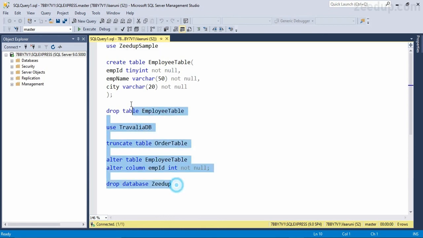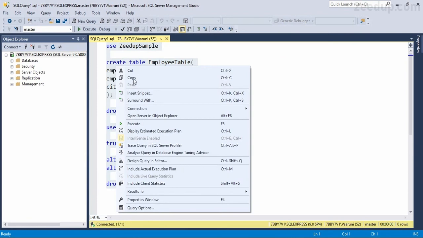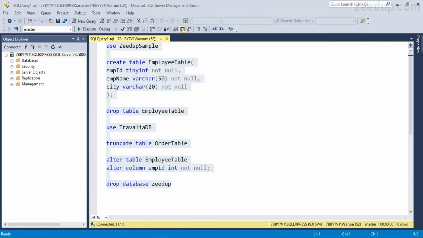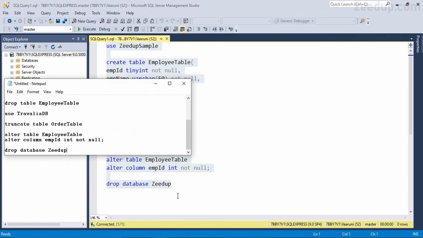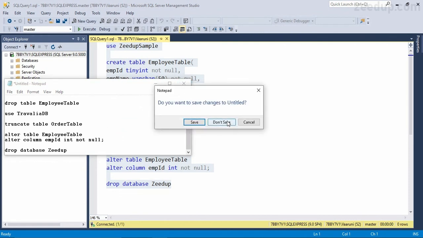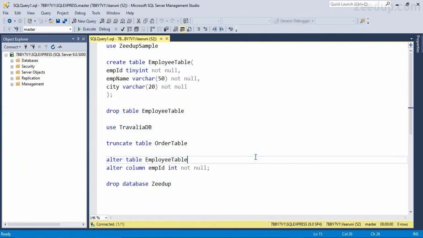You can just copy all this stuff by right clicking and copying it, and you can just open your notepad and paste it over here. So similarly, the vice versa is also possible. I'm not saving it right now. That if you have written something in notepad, some of the queries, if it is a valid SQL statement, you can just copy it from there and paste it over here and execute it. That is because this is just like a text editor, just like in any IDE. This is an advantage of SSMS.